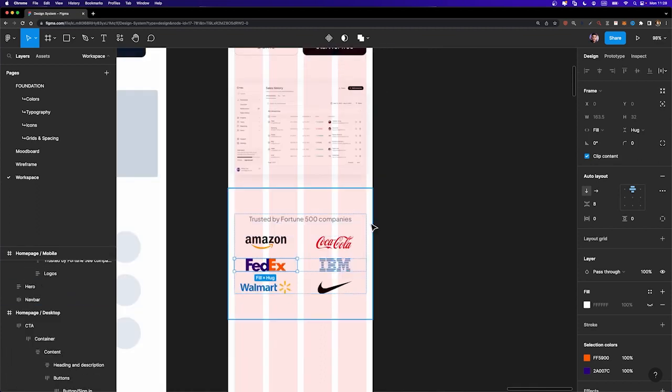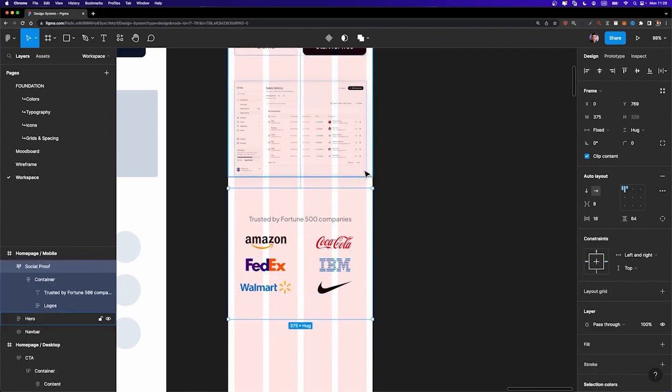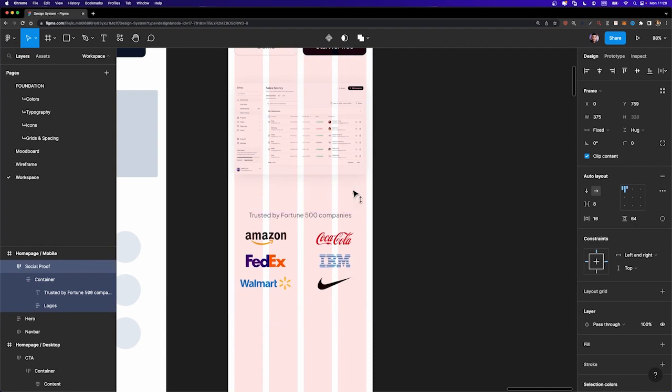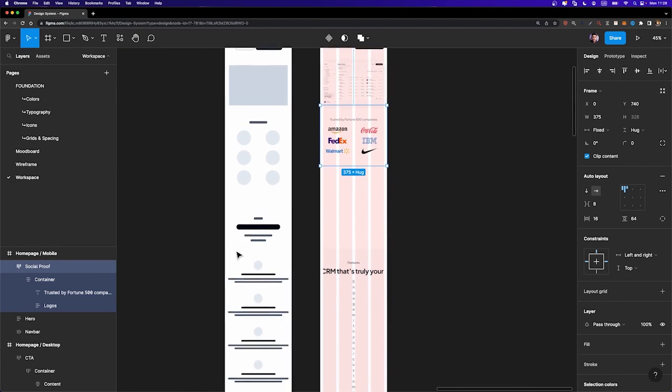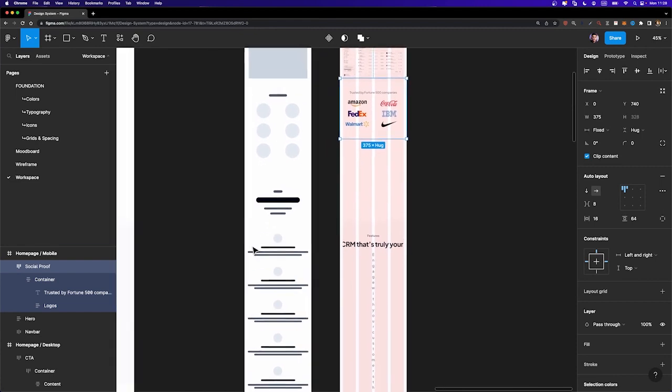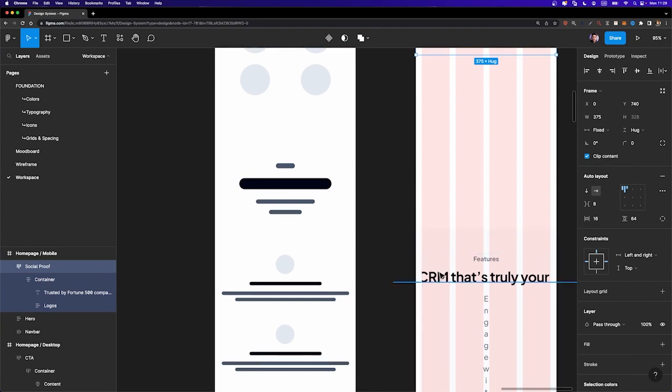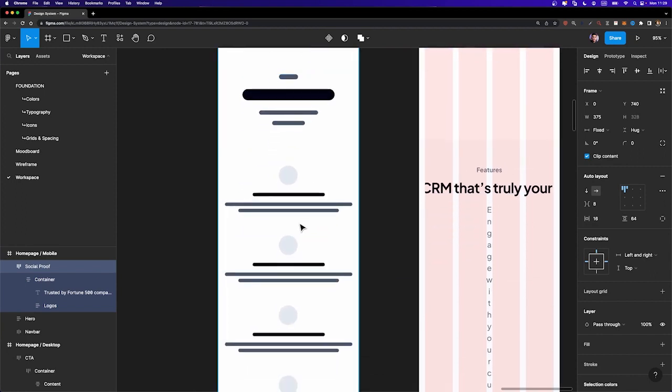And now our social proof section is also ready. We just need to make sure we don't have any gap in between, so I'm gonna move it up. Just like this. And it's time to head over to the next section now. So the next section is the features section. Let's see what we need to have. Well, obviously we need to change the size of our text, and also we need to change the layout entirely.